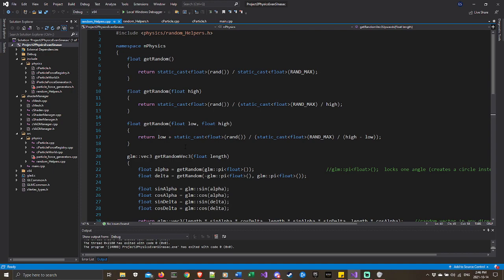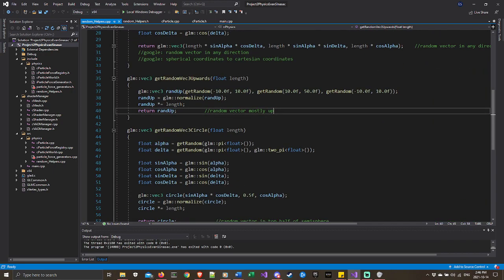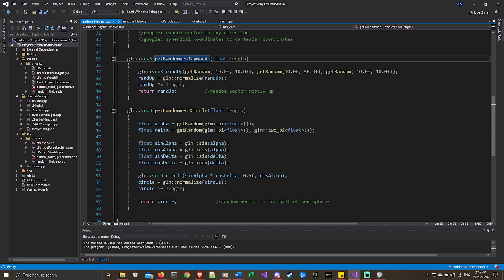And I added 2 modifications to random numbers. The first one is a random vector that is mostly upward, has a random x between -10 and 10, random z between -10 and 10, and a random y that is between 10 and 50. Normalize it, multiply it by the inputted length, return the vector that's mostly up. Just kind of took this from project 1.